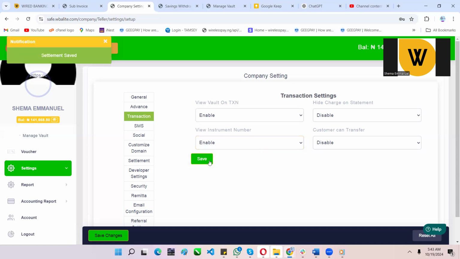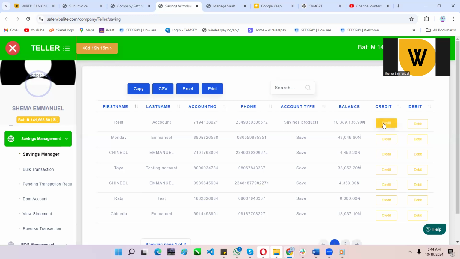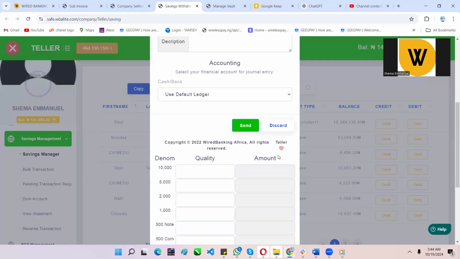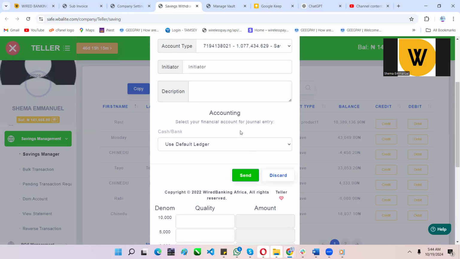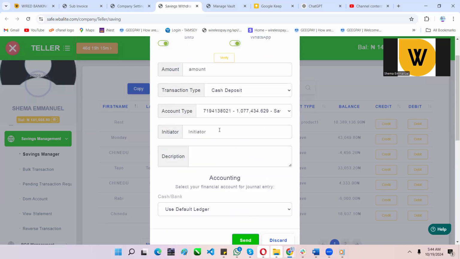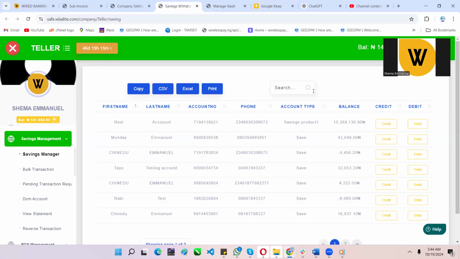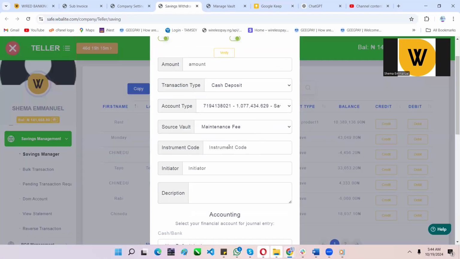So let's say I go ahead and save these two, Vault and instruments, right? If I come here, for example, to perform transactions, you can see that there is no extra column because I just enabled them. So what I want to do is refresh this page and click on it again. Now you can see at this time I have instruments, which will simply allow me to enter, if it's for a POS transaction, the printout's RRN or transaction reference. I'm able to type it here.